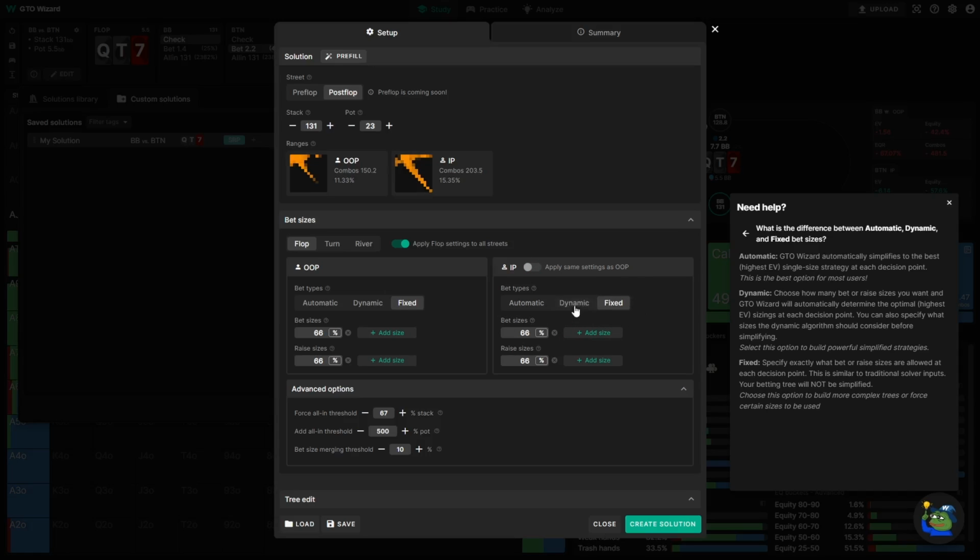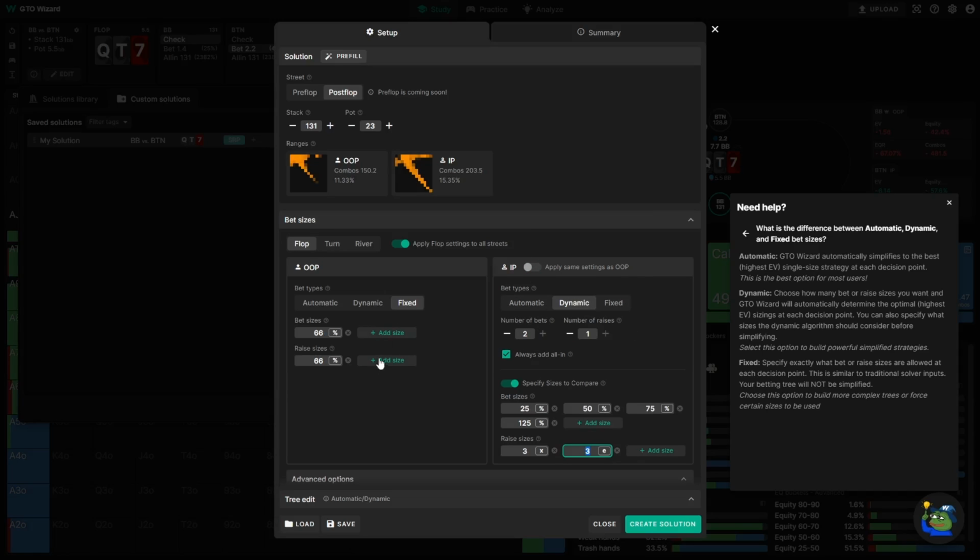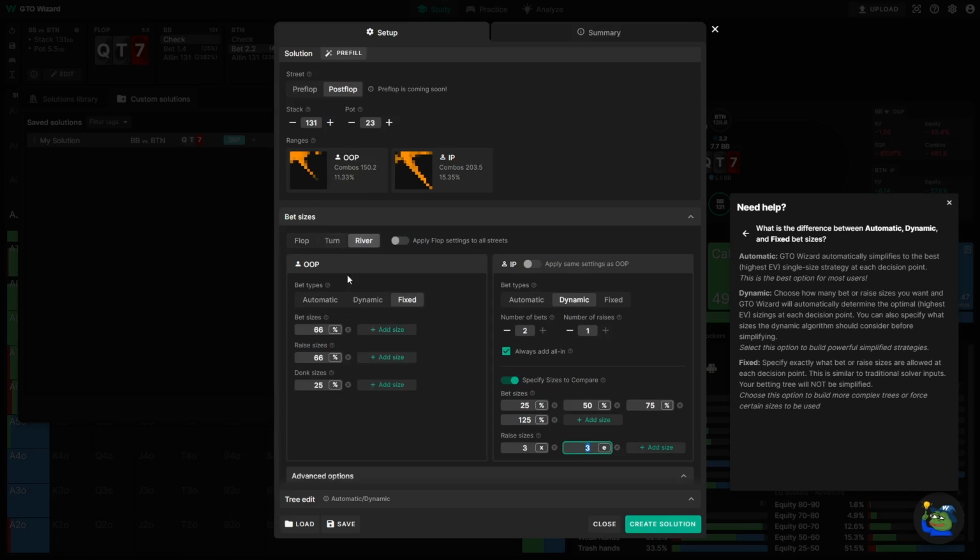Now, here I can assign a different betting strategy for each player, and I can even do this separately for each street. So if I turn this switch off, I can define a different betting structure on the turn and on the river.